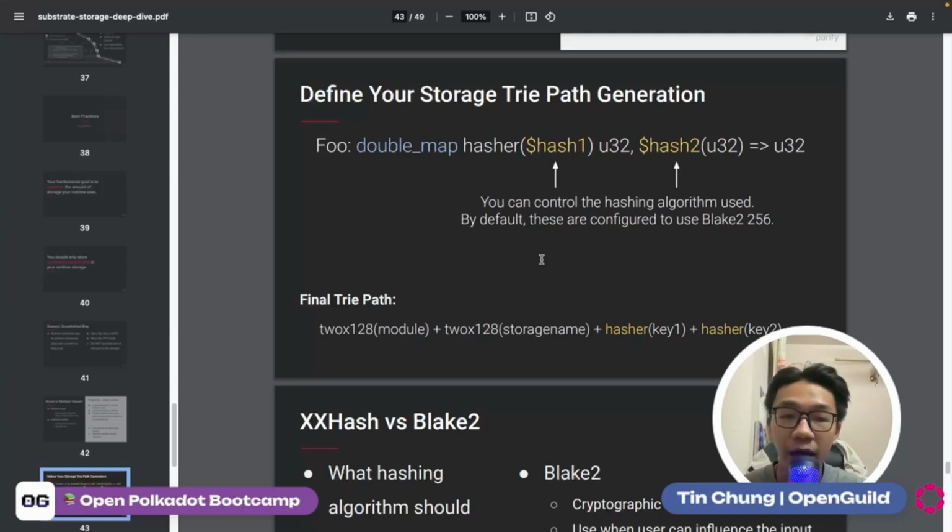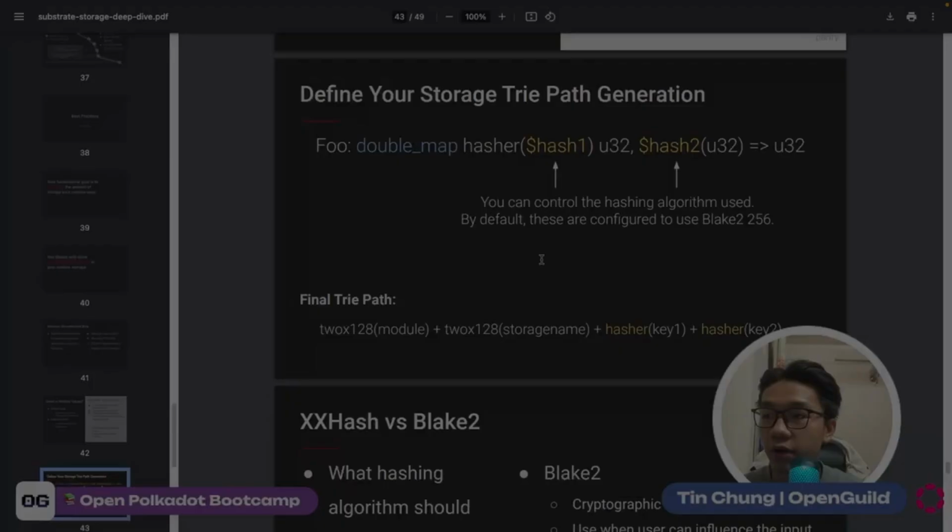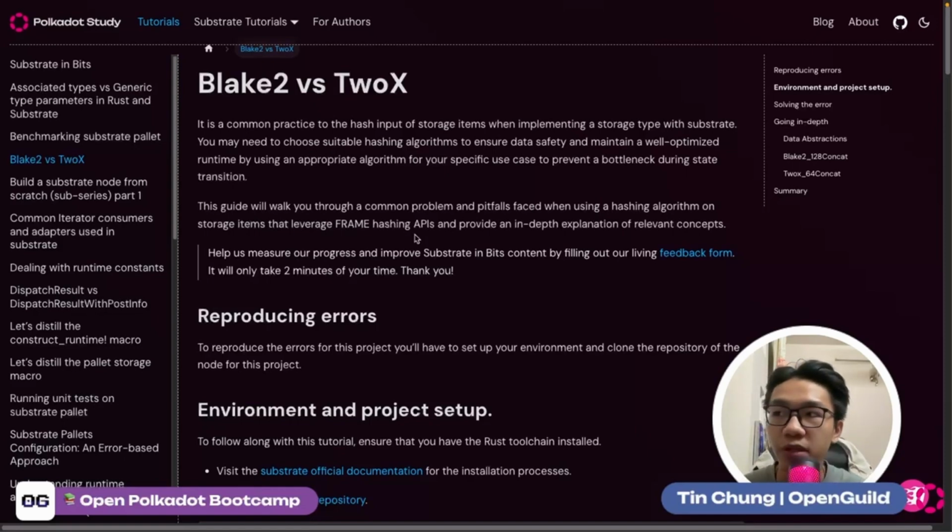So the final trie part of your storage record is defined by the twox128 hash of the module name, and also the twox128 hash of the storage name, and then the hashers, the key hashes. It can be like blake2 128 or twox 128 hash over the key of the record. So there are two common hashing algorithms in Substrate. The first one is Blake2, the second one is Twox. What are these two, and what is the difference between them?